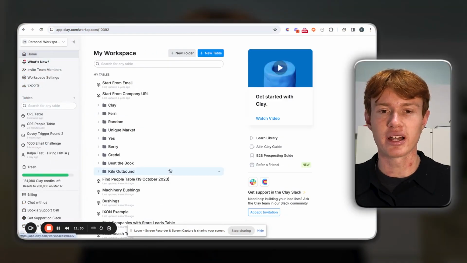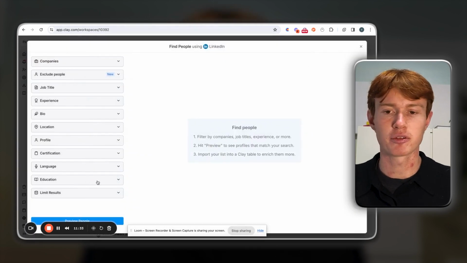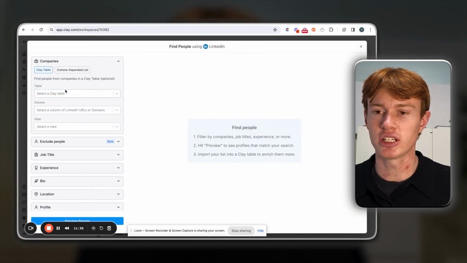However, we don't have anybody to actually email. All we have is company names, which doesn't really do us much good because we're using an email campaign here. So we have to create what's called a people table. How to create a people table in Clay is just to go to new table, find people from LinkedIn, and then go to this table section in the companies area.